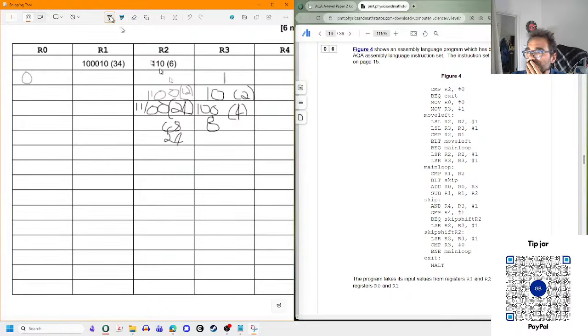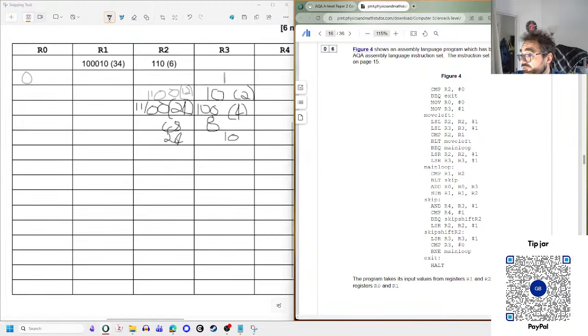Okay, here we've got 2, which actually is maybe simpler in binary for me to write. Then we hit the main loop. We compare R1 and R2, so we get 34 and 24. If they're lower than, which they're not, we don't skip. So we add R3 and R0 and put the result in R0. So there's 10, and that's going to go here.